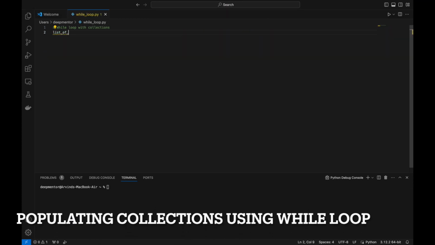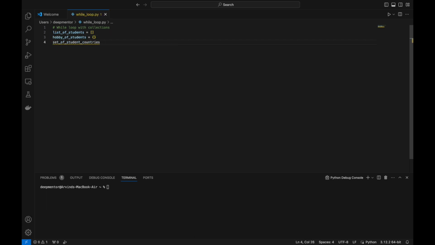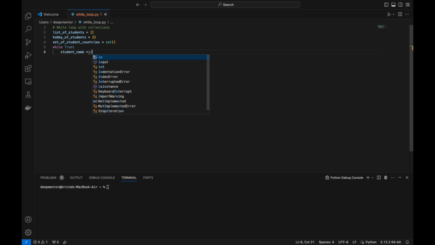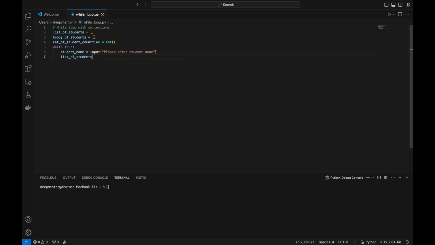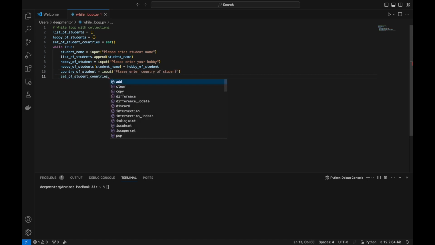You can also use while loop for populating the collections. Here we are creating a list, dictionary and set using a while loop. You can also work with tuple using while loop, but as you are aware, tuples are immutable and we can't modify tuples. But that doesn't restrict you from using tuple with while loop for other use cases.